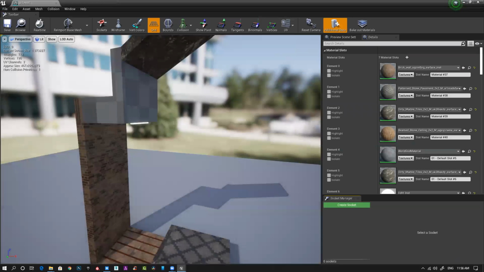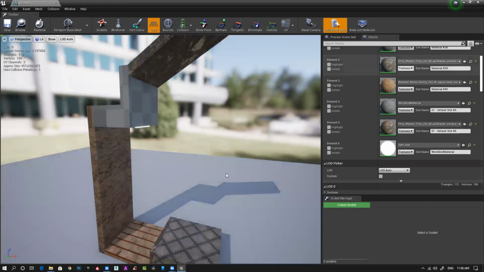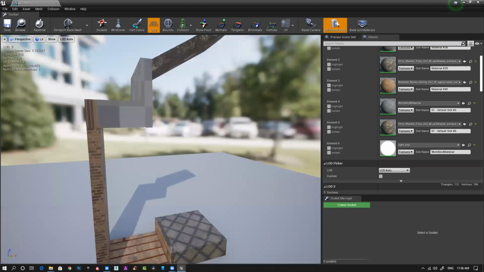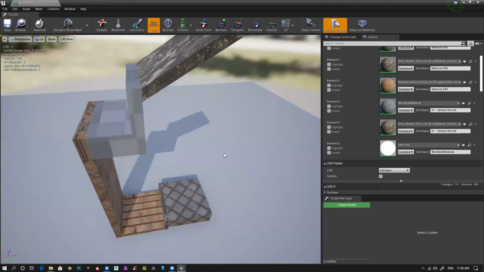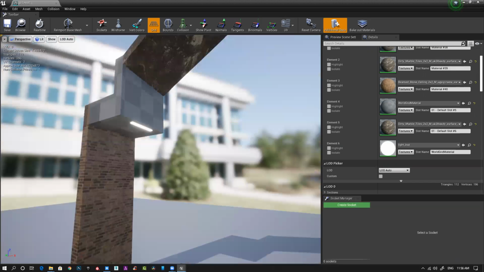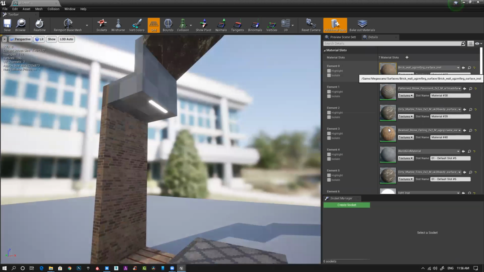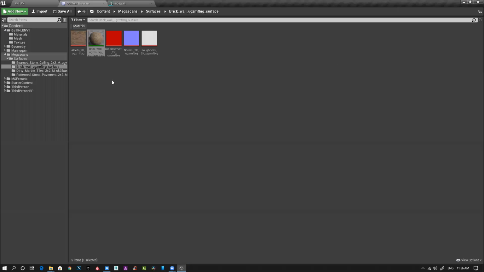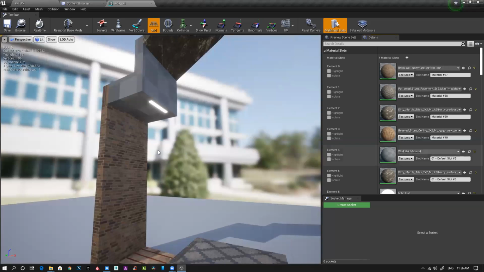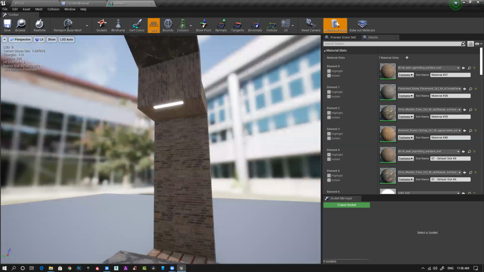Like in this case, you can see I have multiple materials, right? So I have to apply multiple materials here. Let's take this gray one. Suppose I want to apply this one here. If I click on this magnifying glass, it will show me where that material is. Select this, and for this gray, I want to apply this one. So I can apply it like this.